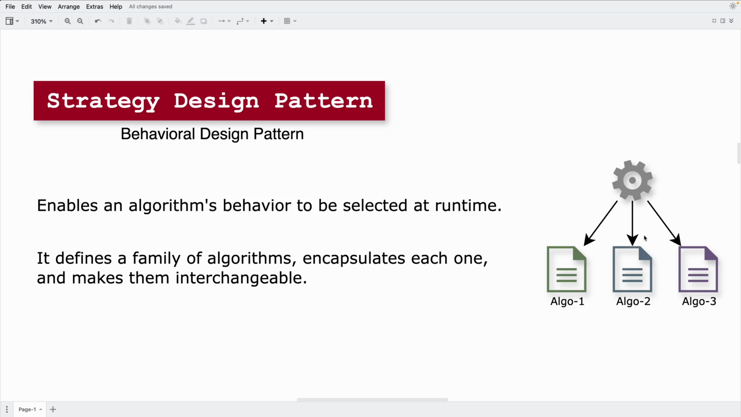So in this diagram you can see we have multiple algorithms, right? And client code can decide at runtime dynamically which algorithm to be used for that specific operation. For example, client code has an array of elements and client wants to sort them, right? Using strategy pattern, client can decide at runtime which sorting algorithm to be used for sorting. So we can have quick sort, we can have merge sort, we can have bubble sort. So at runtime, this can be decided using strategy design pattern.